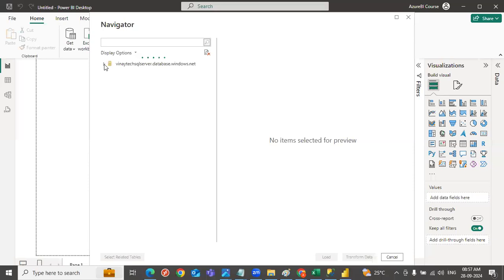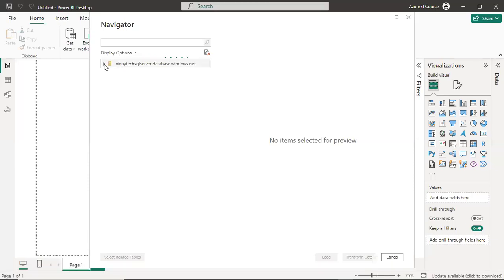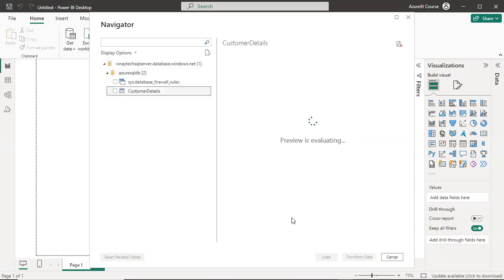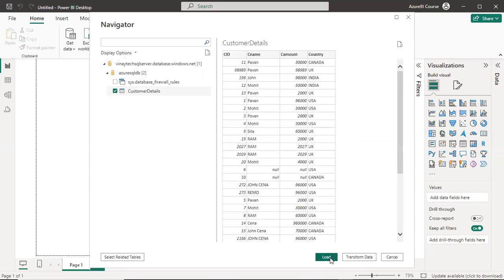This is my data. This is my server, under which we have one database, and under that there is one table called customer details. Check the box and load. Load is nothing but, we know we are not loading anywhere. Don't think that load and transform is ETL. We are just loading for reporting use.